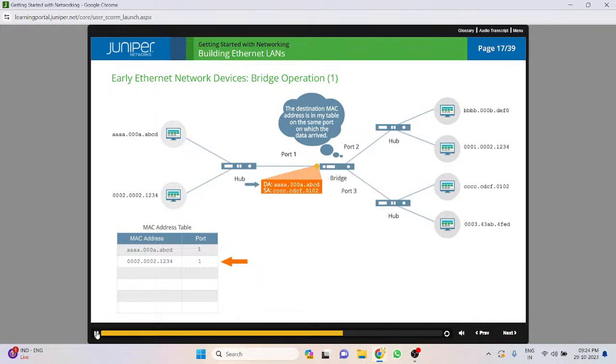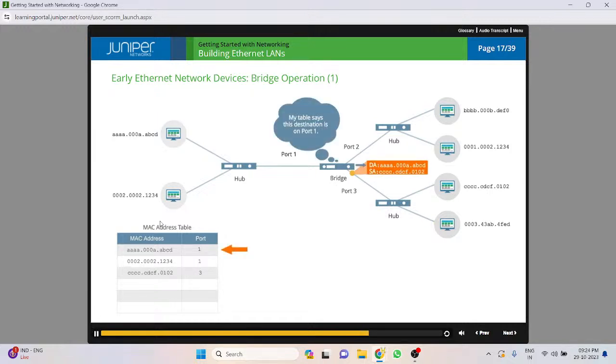port where the frame arrived, the bridge simply drops the frame because the end user device has already received it. It does not forward the frame to the other ports or segments, reducing overall network traffic. If the destination MAC address is in the MAC address table and is located off a different port, the bridge forwards the frame only on that port, again reducing overall network traffic.